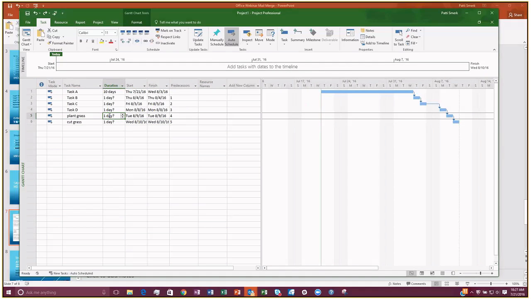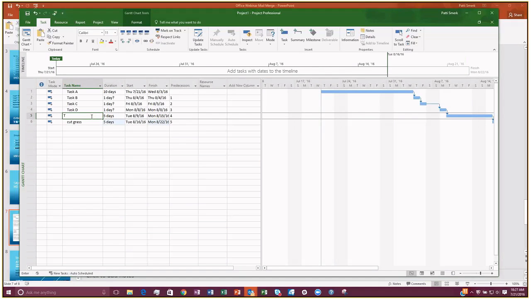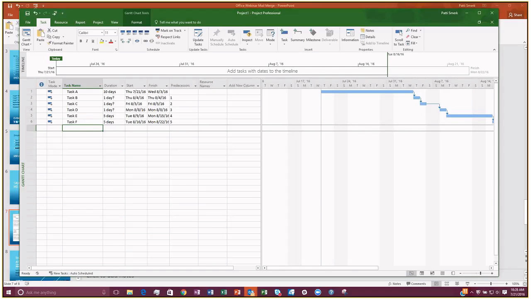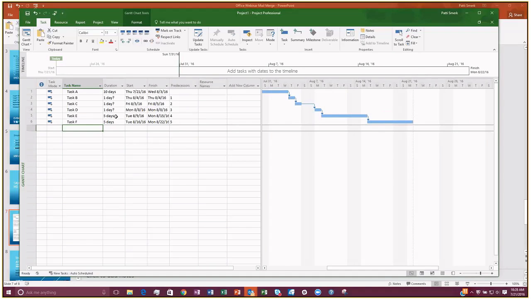And then one more thing I want to show you before we wrap up. Let's say that we have 2 tasks that can overlap. So let's say that they're both 5-day tasks and we want to overlap them by 3 days, let's say. So I'm still going to link them together, that's fine, but I want them to overlap.